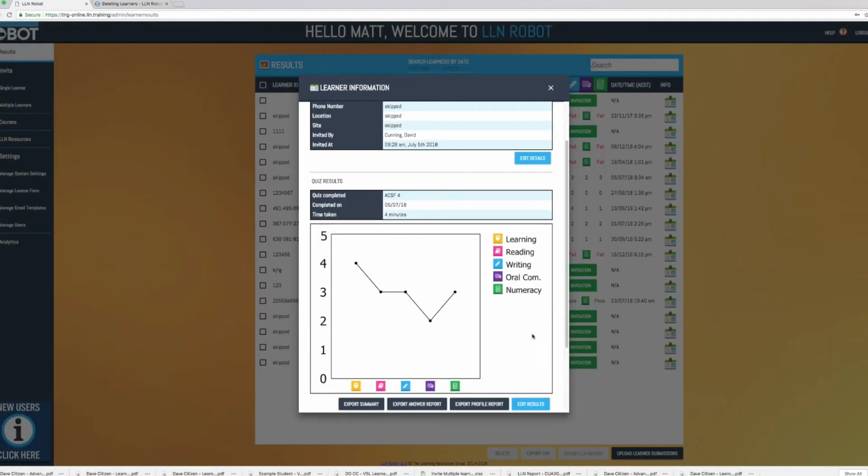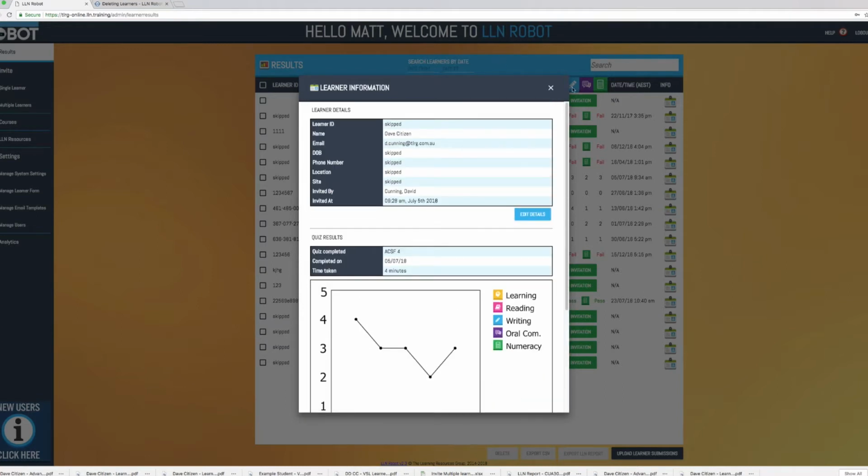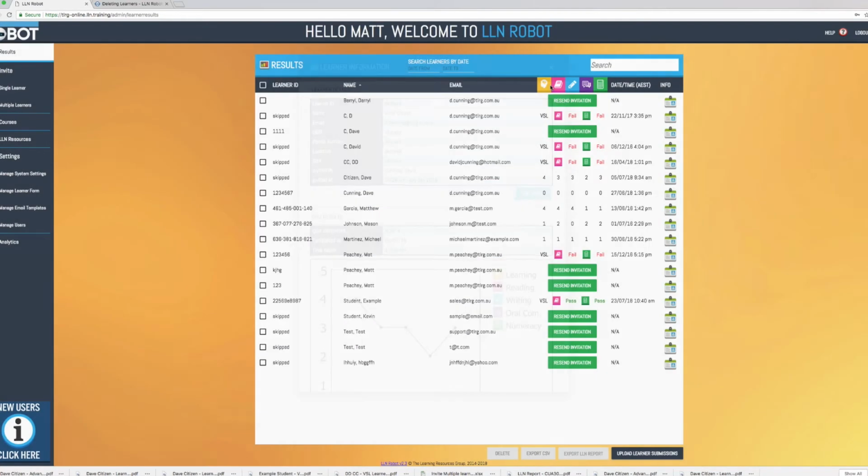and save that. The system keeps a log of who made the change, when the date was changed, and the reason for the change, and what the changes were as well, so you can see the previous result and the new result. So the data is fully traceable as far as that's concerned. So that's the learner card modal, which gives you all kinds of information. The other thing that it will show, which it doesn't show in this one, is if a learner is partway through the quiz, it actually shows their progress through the quiz as well, but because this is a completed one, it isn't showing in there.